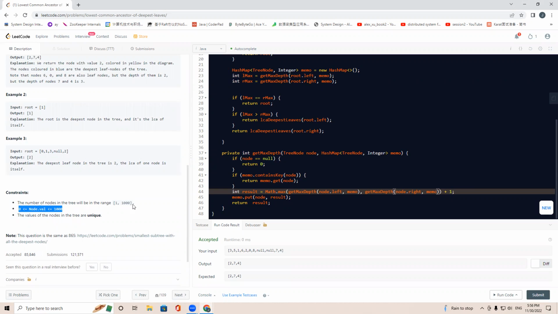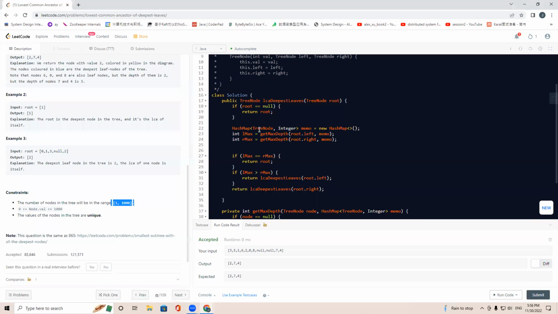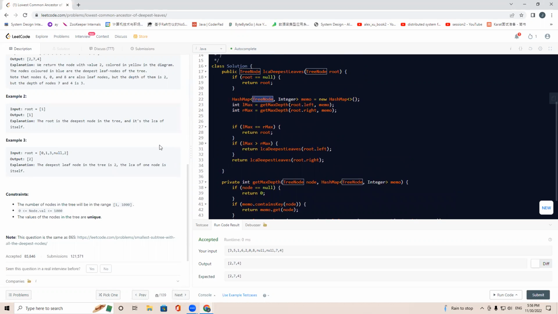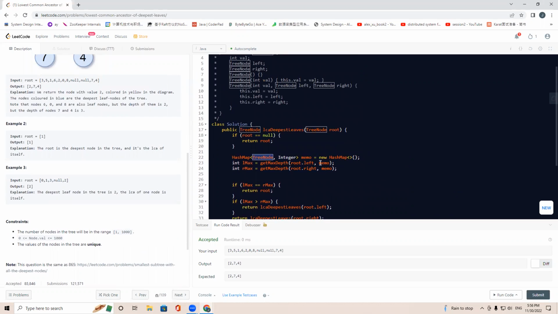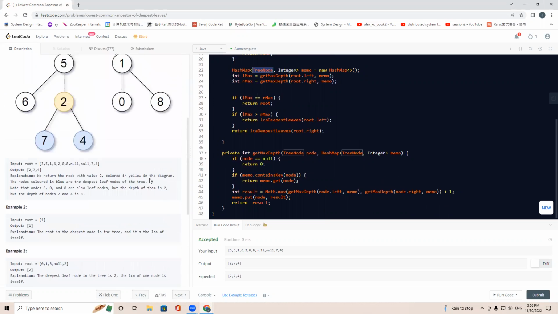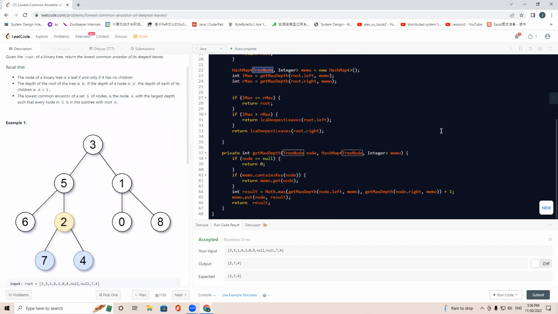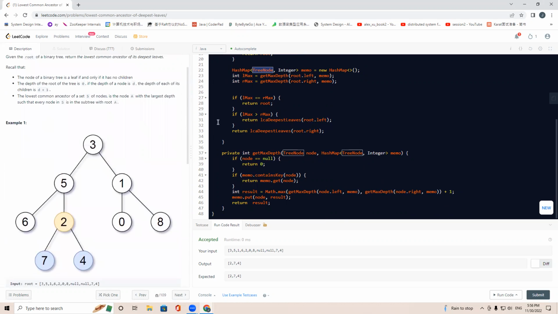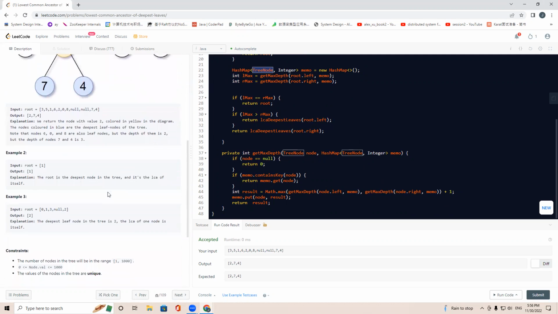The reason is that this kind of data set is very small. It's less than or equal to 1,000. And we have a hash map, and with a hash map, we hash a tree node, and it will internally hash a very complicated object. So it improves the time complexity, but for this small data set, it will even be slower.